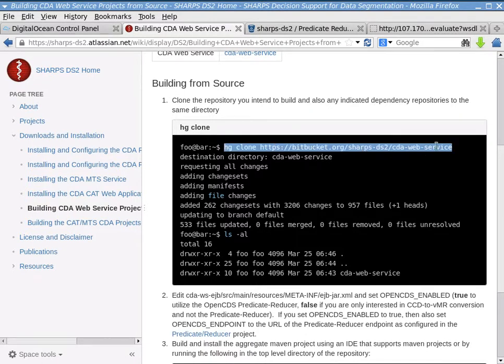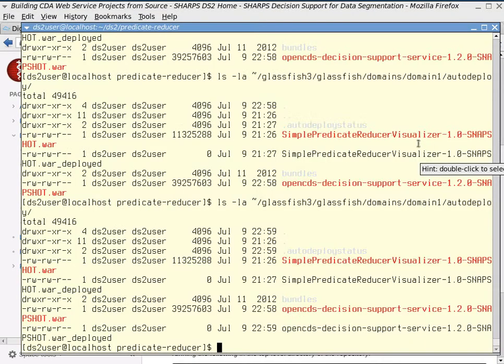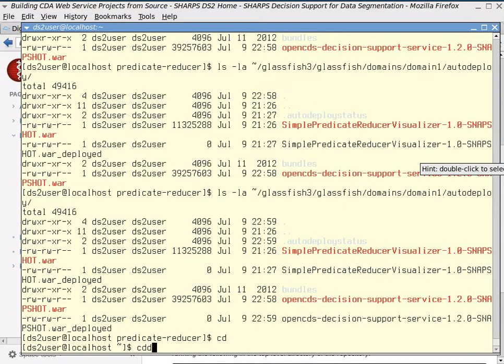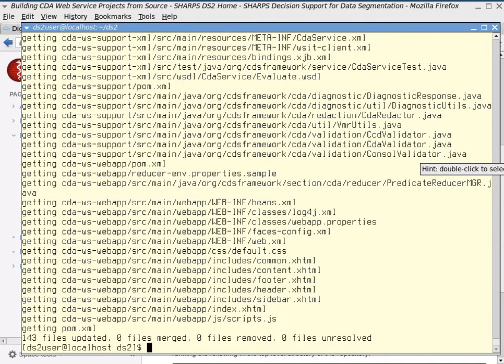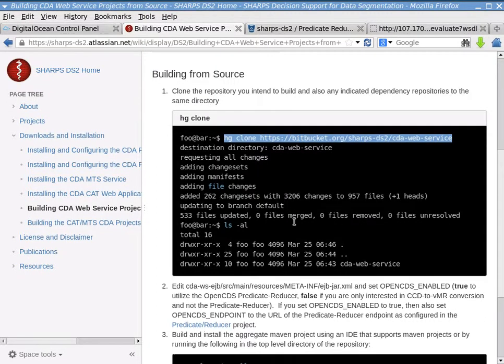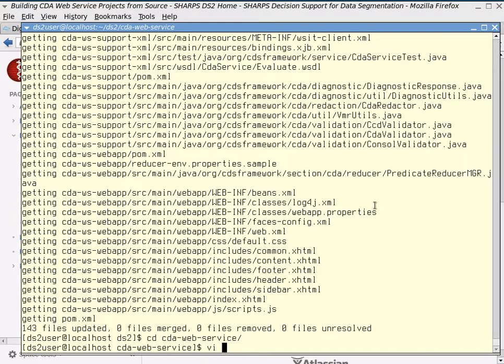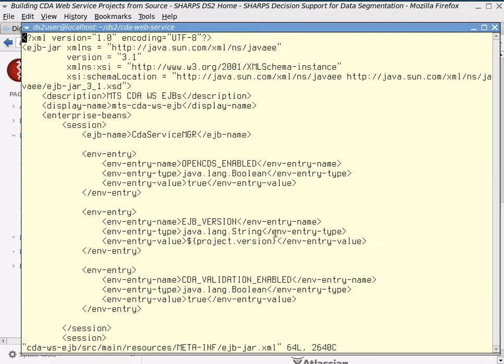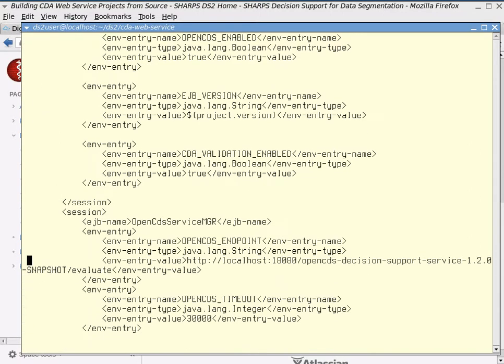We start with the version control step. We're going to go back into our top level DS2 directory. We're going to run the version control step. We're going to go into the directory. We have a configuration file to edit. It says that we should check to see if OpenCDS is enabled, if that's indeed what we want, which is yes. And we should check the endpoint address for the OpenCDS web service, which we just installed.